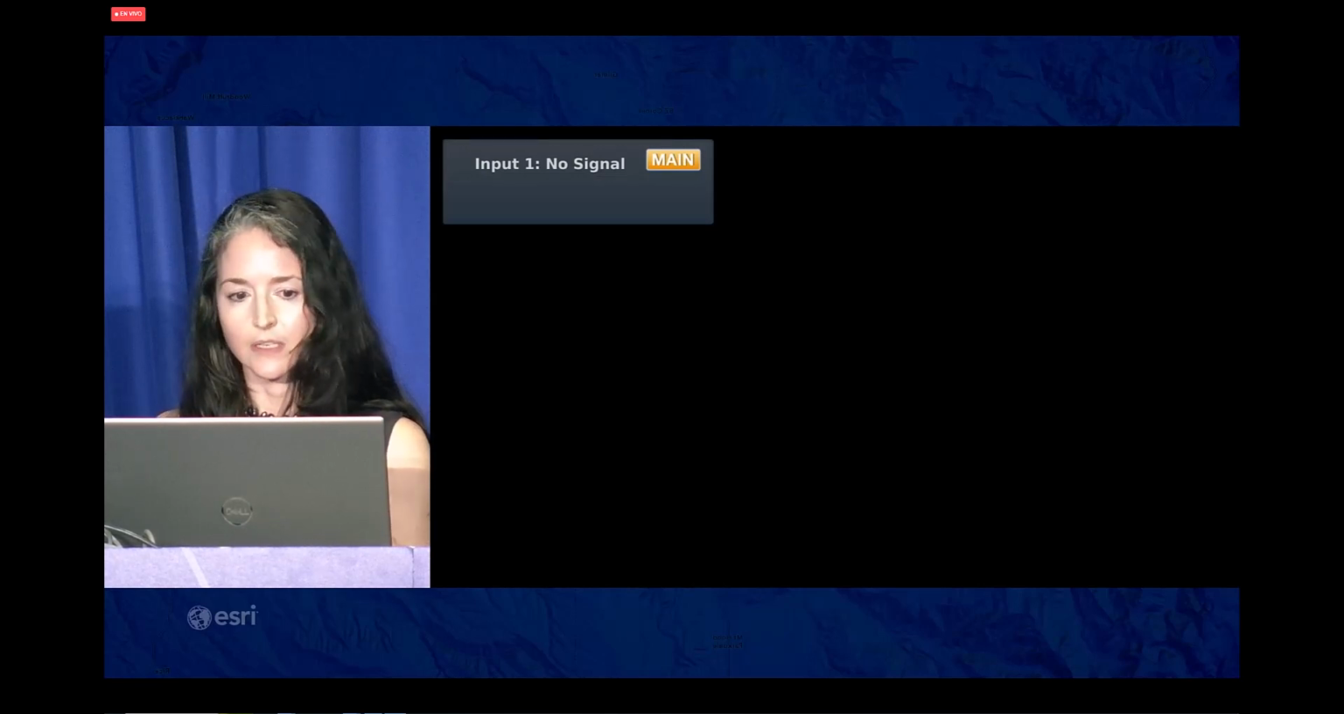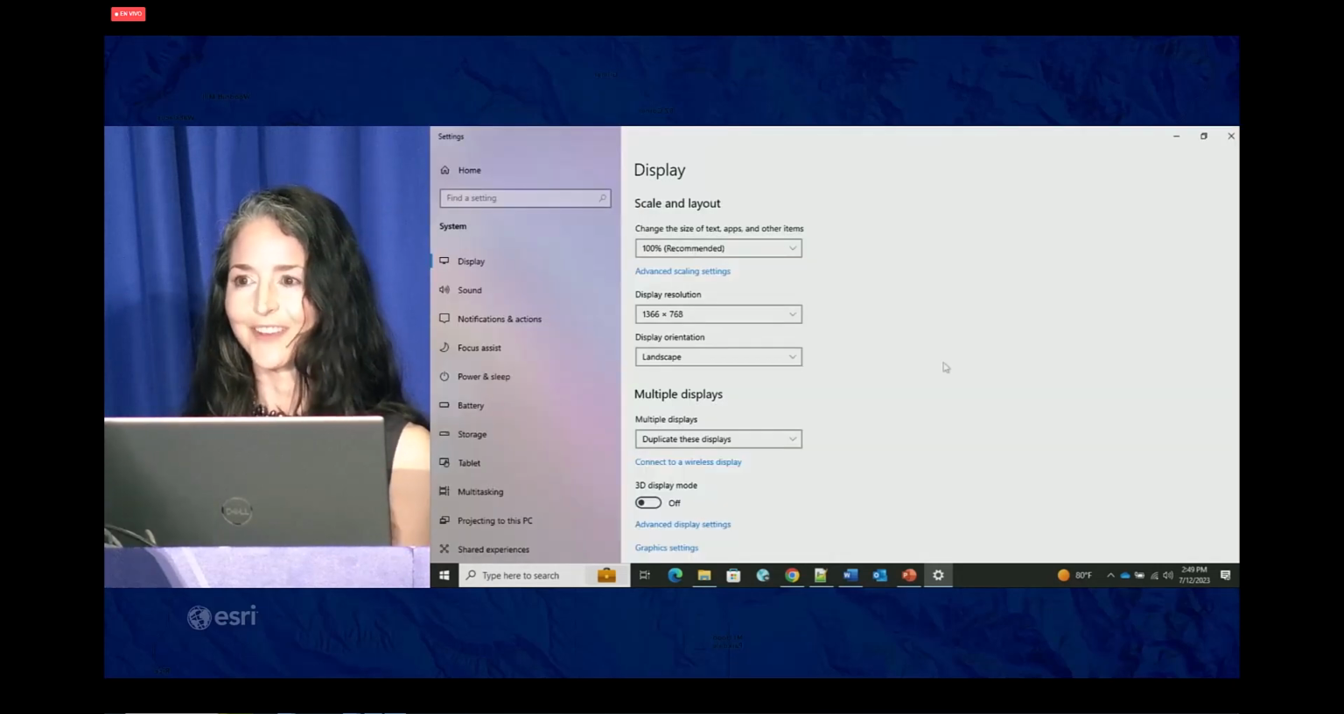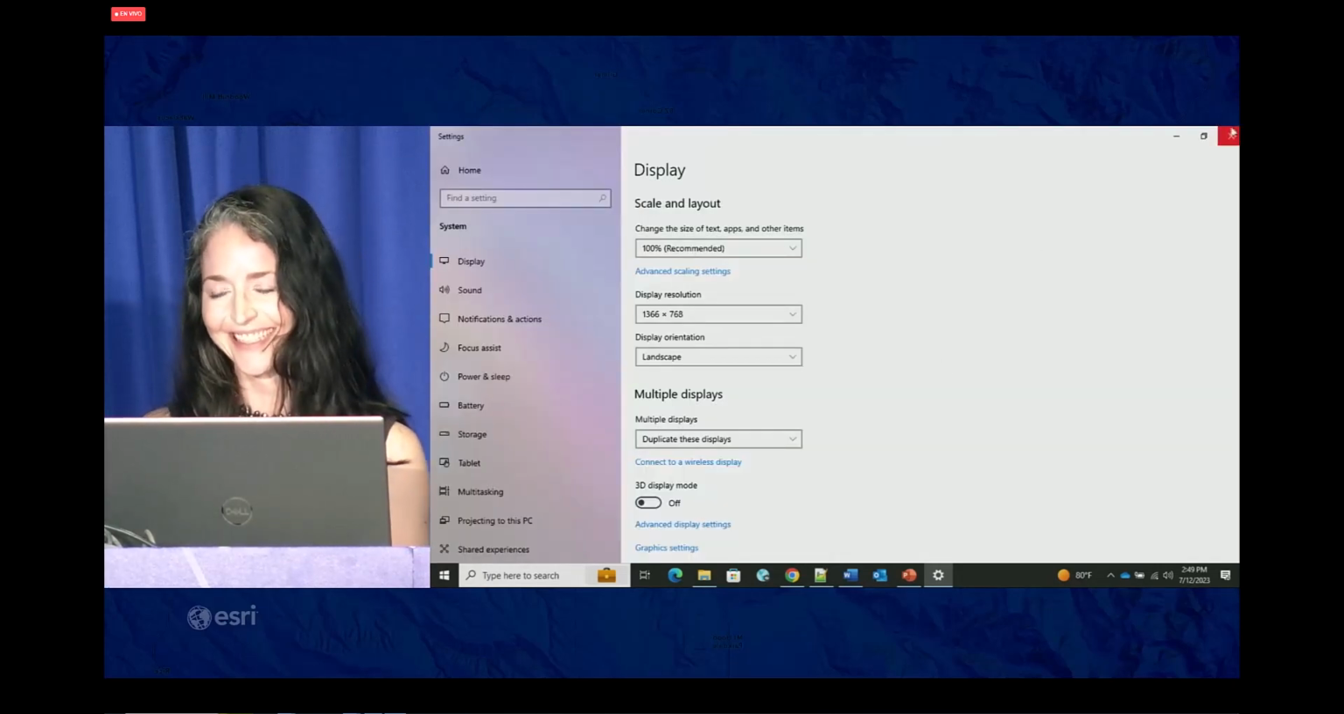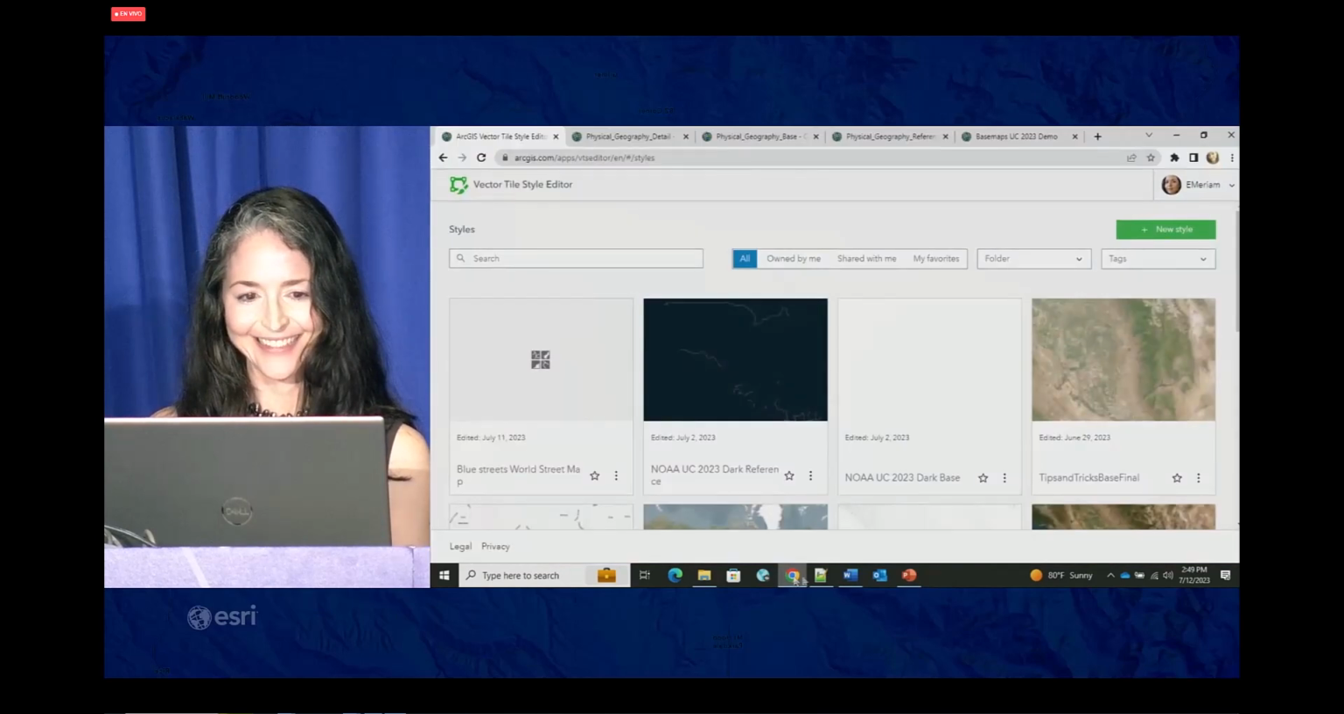Still not working. It came up with your PowerPoint. Yeah, the PowerPoint works, but not the web browser. Is it extended display? We can switch the display. What should I put? Do you want me to put mirror? Duplicate. Fixed it. Thank you.